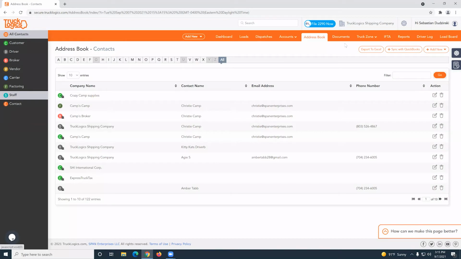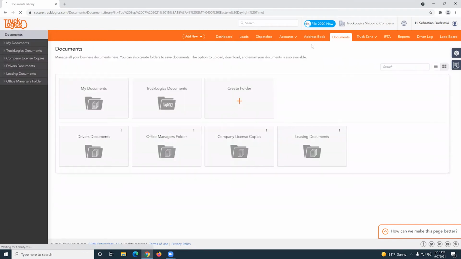The document section is a secure cloud repository where you can keep track of all of the documents that you currently have. Anything that our system generates will be included in this TruckLogics documents folder. This will include anything that is uploaded via the mobile app to a dispatch or directly into a custom folder. You can create a private document and store it in the My Documents section. That's only visible based upon the user that's currently accessing the system.